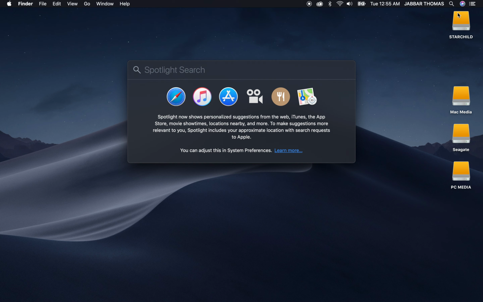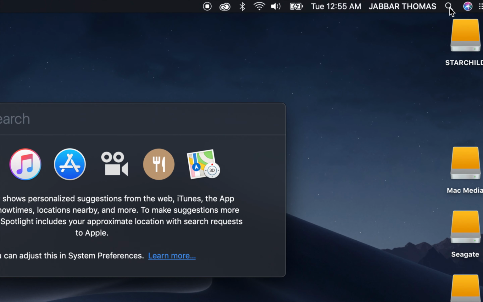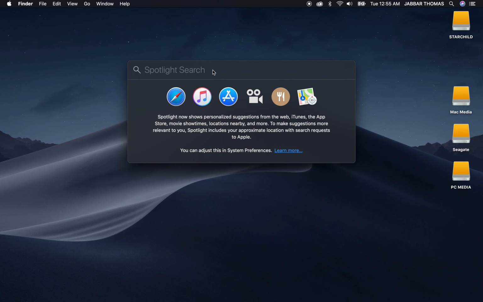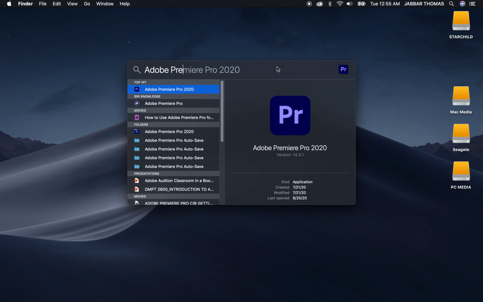We call it the Spotlight search on a Mac, and you can see there's a little magnifying glass I can click, and my Spotlight search window comes up, and I can type in Adobe Premiere Pro 2020. I like that. You can see in the window below it, top hit, Adobe Premiere Pro 2020. I can double click on that and that would launch it.